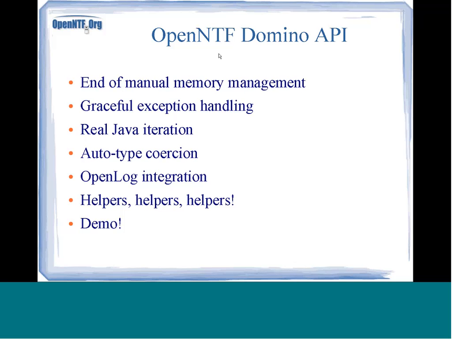So we introduced auto type forwarding that just converts whatever needs to be converted into the appropriate I/O for the underlying NSF platform. We integrated OpenLog so that all of the logging can be done using the OpenNTF project OpenLog, which makes a lot of the exception handling simpler. It makes event logging simpler, and it's all done using the Java util logging API. So there's a standard API that you use now instead of a bunch of platform-specific stuff.